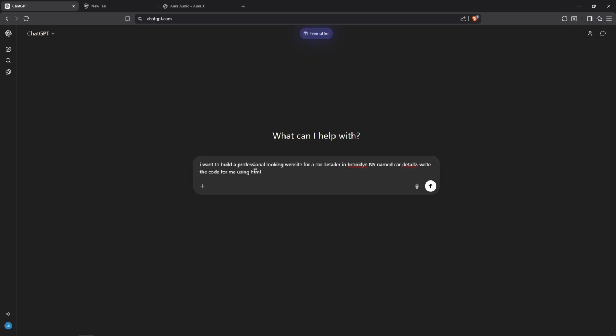So this is the prompt that I'm going to give it. Very simple prompt: I want to build a professional looking website for a car detailer in Brooklyn, New York. Name: Car Details. Write the code using HTML. Of course you can give it other stuff like your phone number, your location and all that stuff, but I'm going to keep this very simple for this example. And you want to just send it off.